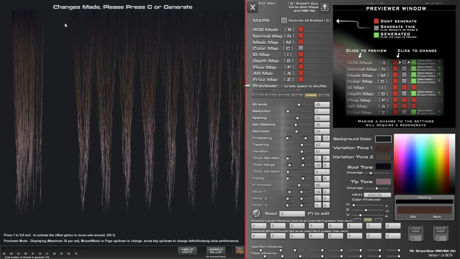Hello, in this video I'll be demonstrating how to make up hair textures inside Strand Designer and applying them to your hair cards later on. Now, Strand Designer is kind of limited in functionality. It does simple hair strands without too much variation and noise.